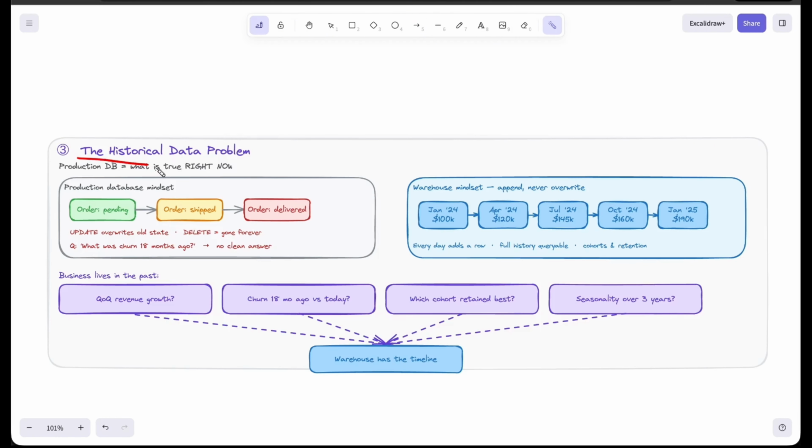Now the third problem is the historical data problem. I'll just explain what exactly it means. Basically, the production DB only cares about what is happening right now. Just take an example of orders. This is how the production data mindset is. If the order is in pending state, shipped state, or delivered state, that is exactly what the production DB cares about.